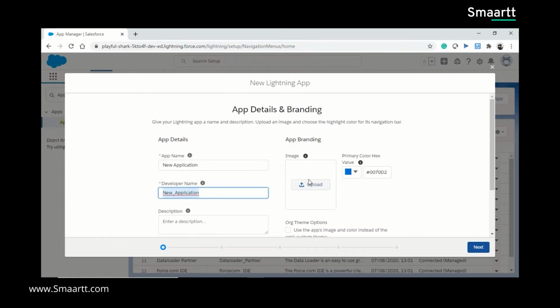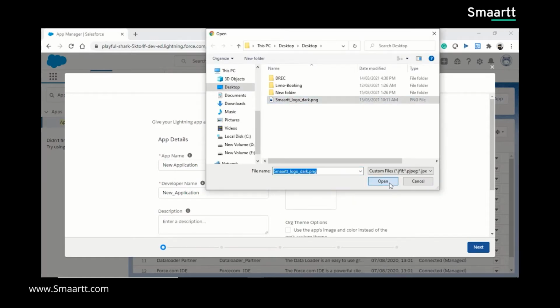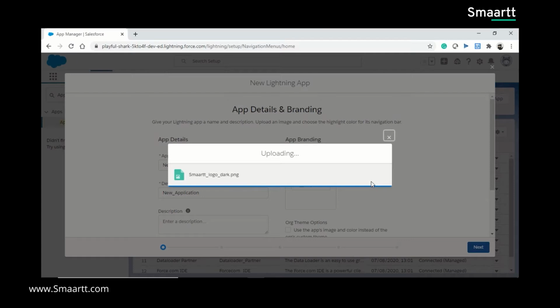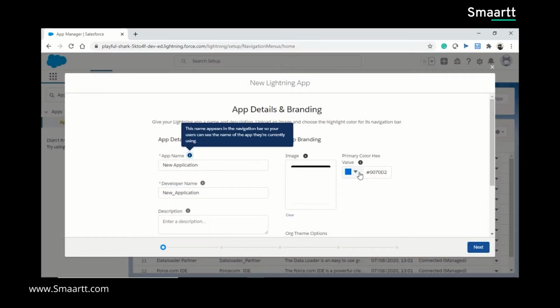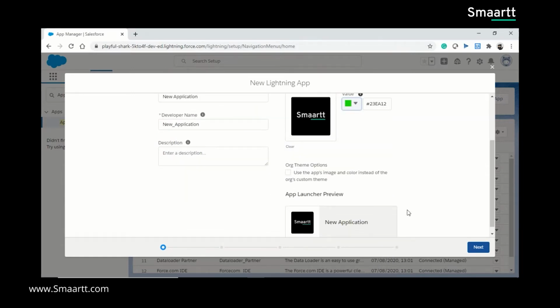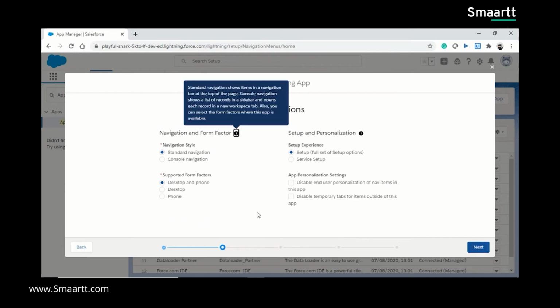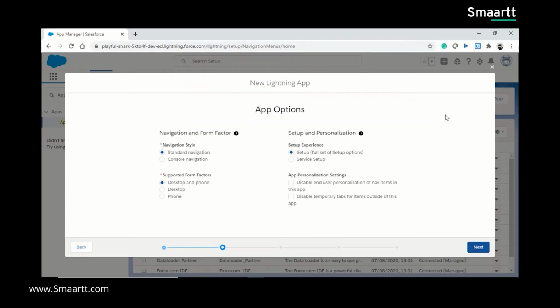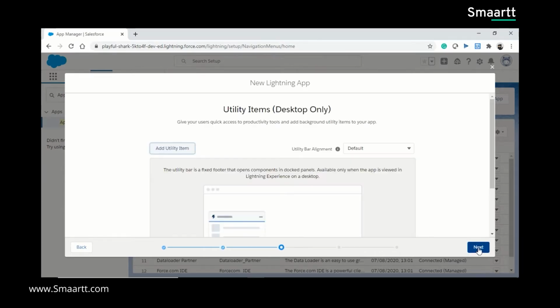We can choose the image for the application, so give the logo, and we can give the color, and click next. These are the app options, whether the app should be supported only on desktop or phone. Here I'm choosing desktop and phone as well, and this will be the standard navigation. So I'm going next.